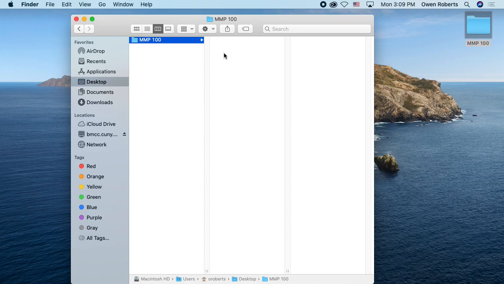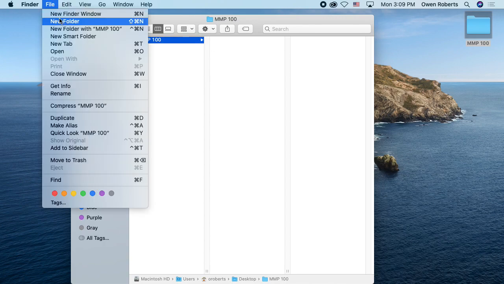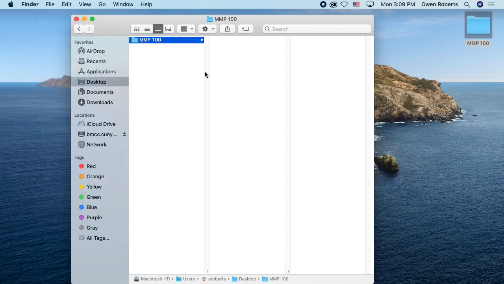So I'm going to make a new folder for my project inside MMP 100. And to do this, I'm going to go to File, New Folder, or I hold Command Shift and hit N. So I have a new folder. I'm going to call this Self-Portrait. And this is where I'm going to save my files on my computer.